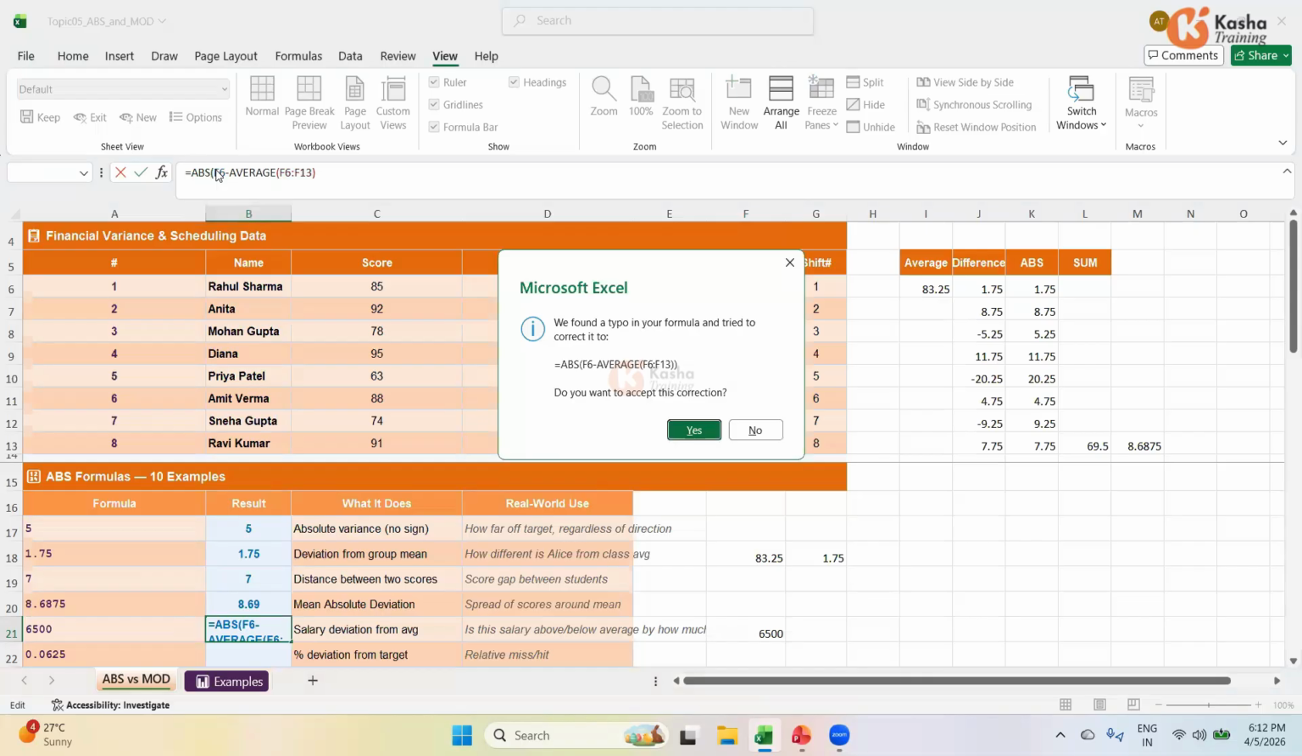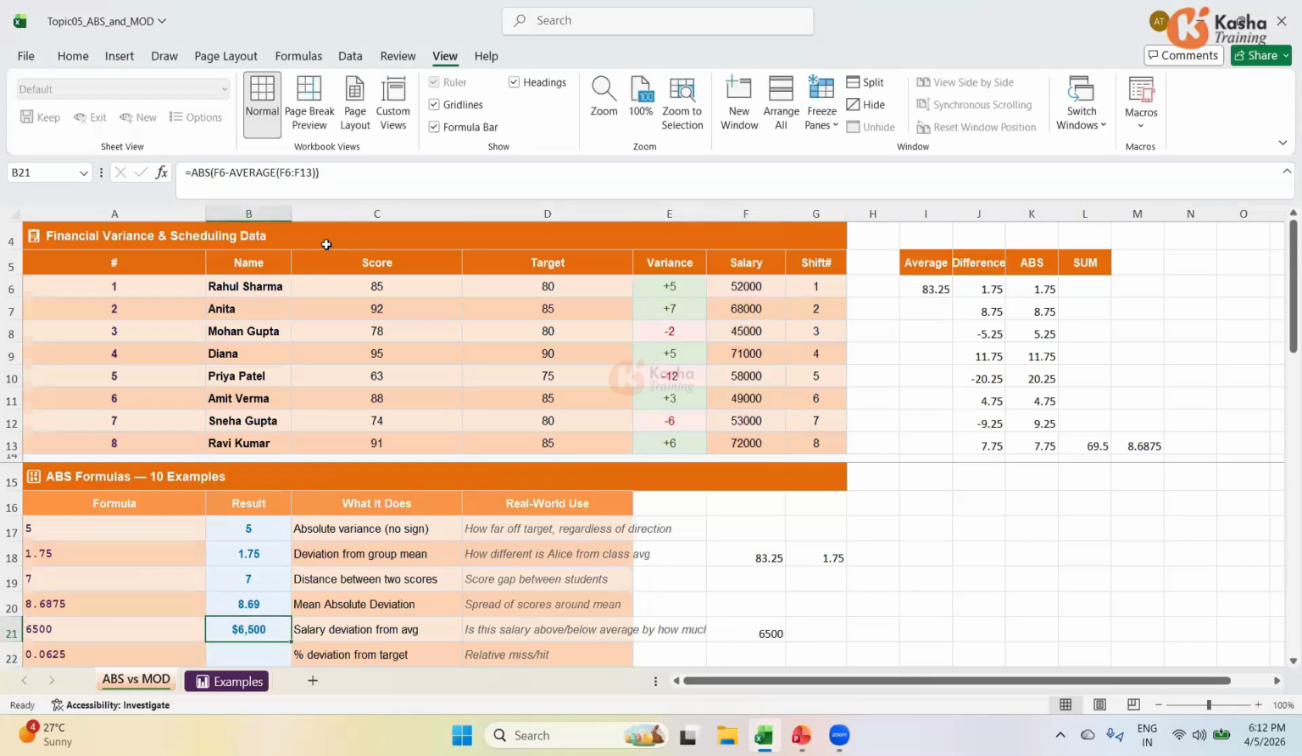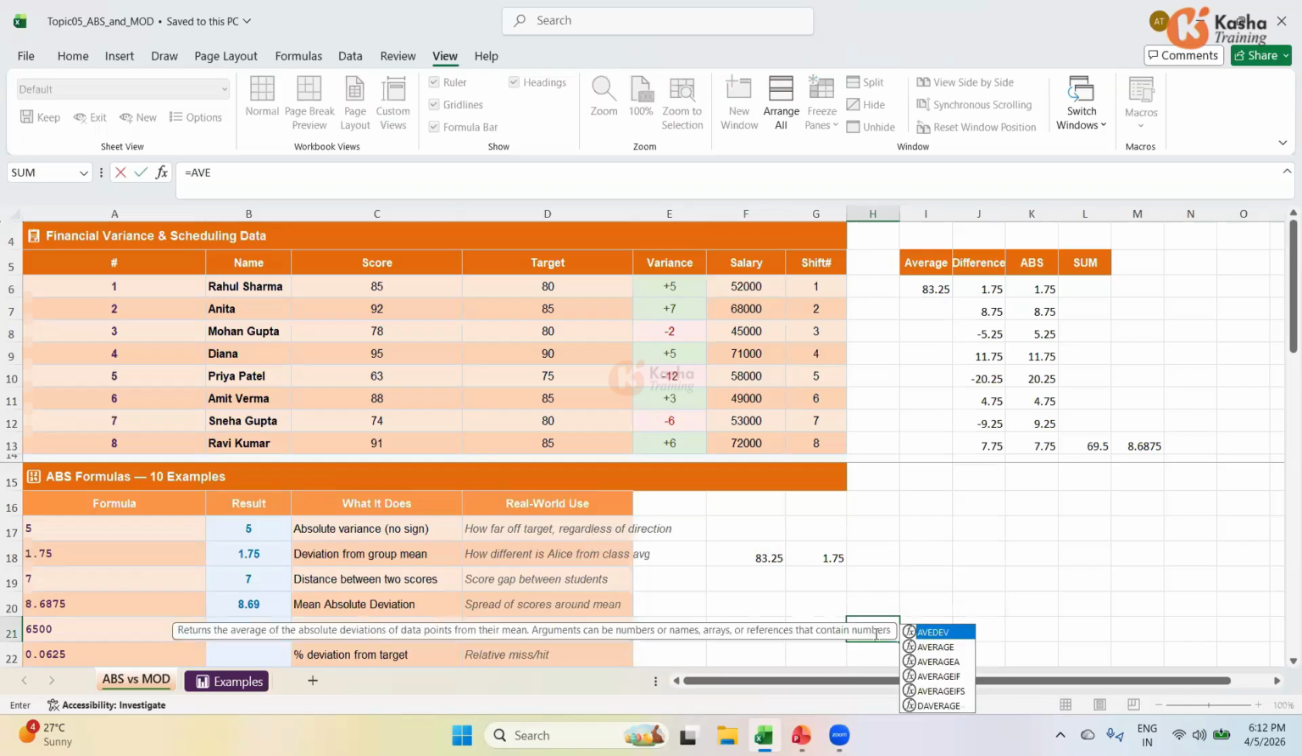Fine. So like this, you can see, you can calculate your salary deviation. If you want to do the manual calculation, you can do that also. We already know this figure. For this employee, we want to know how much the difference from the average is. So first you have to figure out what the average is.